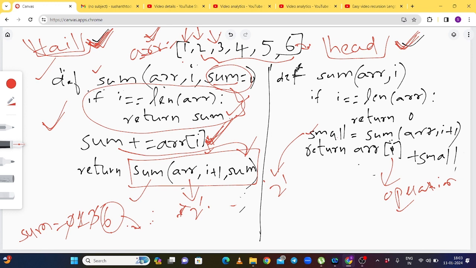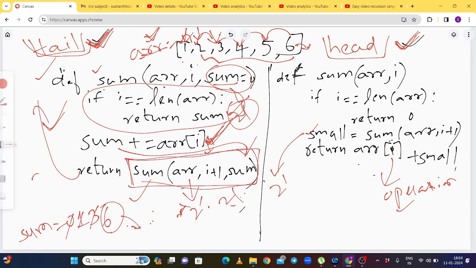My final answer will be returned. So my final answer would be 1 plus 2, 3, 6, 10, 15, 21. So 21 will be passed back from here to here, and then to 3, then to 2, and then to 1, and this is 21. So I'm returning the value 21 here. In this way, I have computed the sum in the forward direction in tail recursion, that is 1 plus 2 plus 3 up to 6.